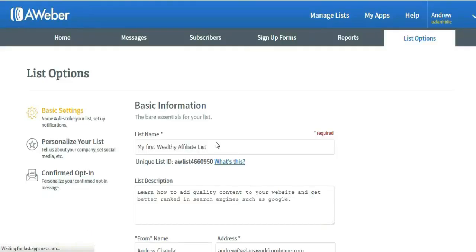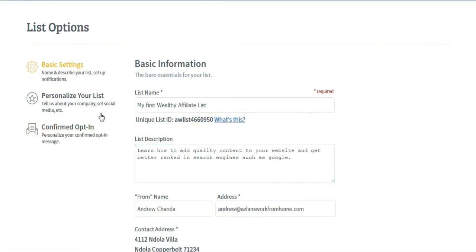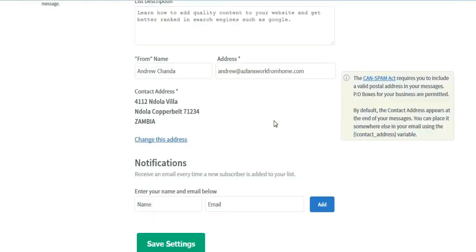So this is the name of your list. This is the unique ID number. The unique ID number is handy in sites such as Mob, which has got campaign sharing. And then, so this is a basic setting. You leave it as it is basically.